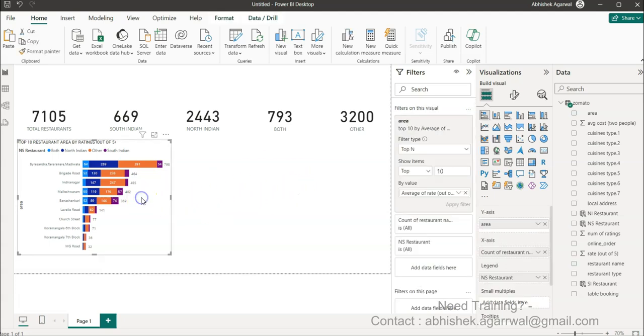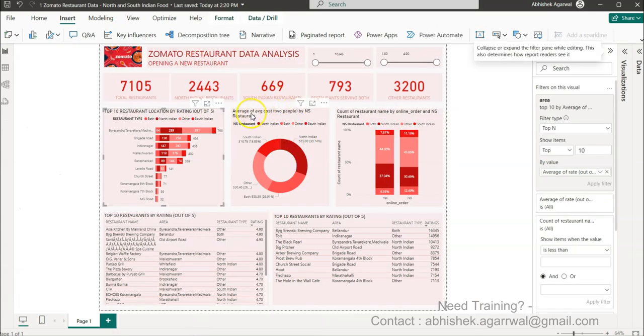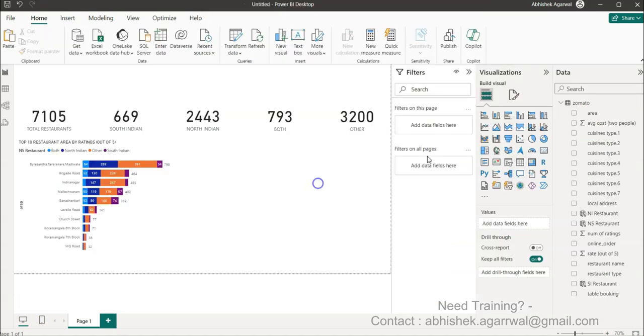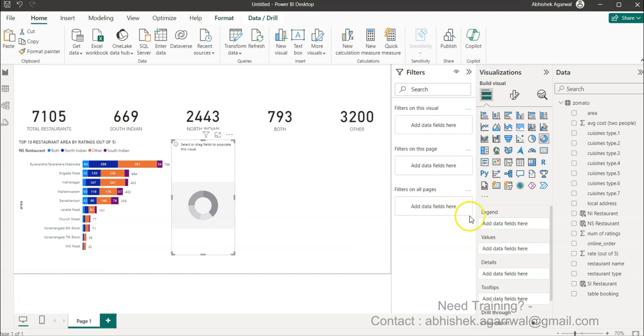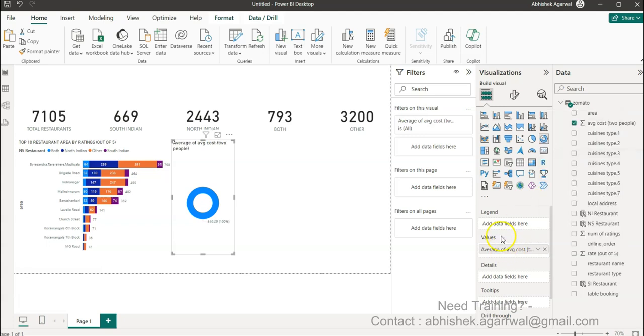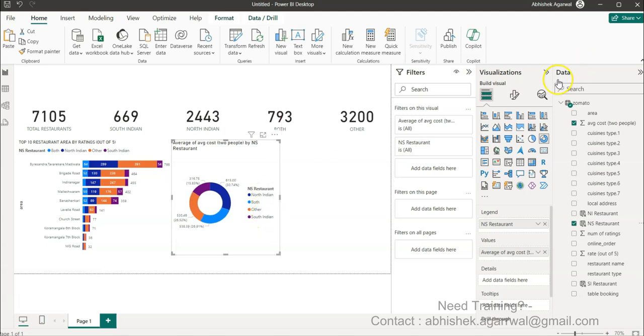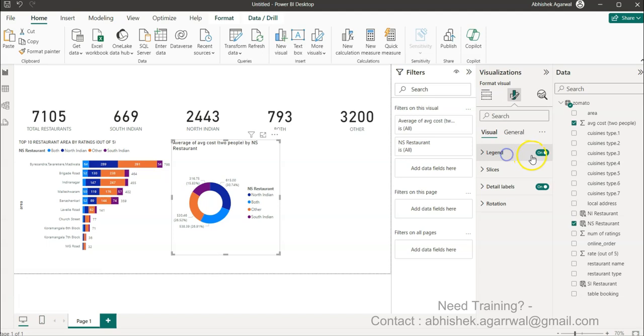Now the second chart is about average cost of 2 people by restaurant. For that I have created a donut chart. In the donut chart, the value is average cost of 2 people, which is present over here, and I'll choose the average. Now the legend is nothing but NS restaurant. I can expand this, and I don't need this one. So I'll go into the legend. I don't need the legend.